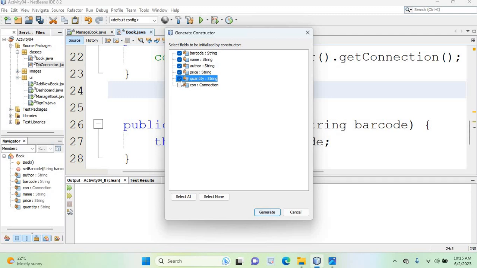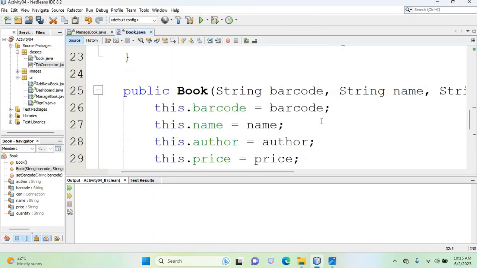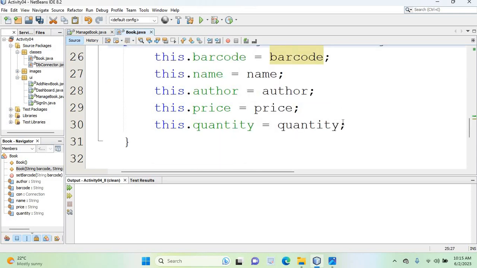So I'm going to tick all these things, but not connection, because connection is something that I'm going to implement inside this method, so I'm not going to pass it from the outside. I will tick all these things and click Generate. Now you can see I created a parameterized constructor here. I am passing some values as parameters when I create this object. And here we need to have the connection as well.